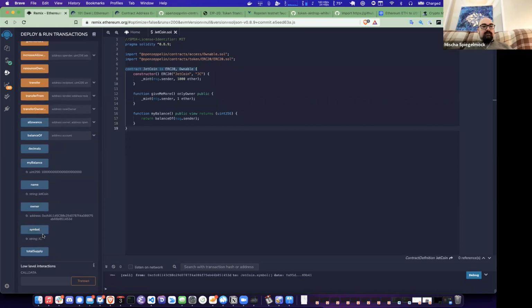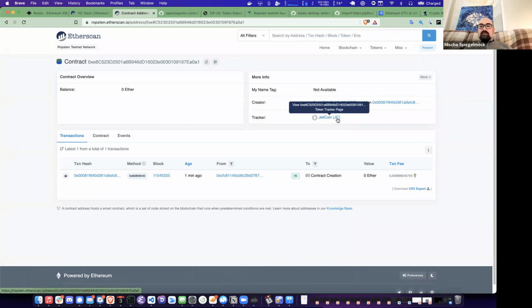So that's where this JC, this JetCoin thing, is getting the information from in Etherscan. Because it conforms to the ERC20 interface, Etherscan knows how to interpret our contract. Again, this is all just interfaces. However you want to implement it is up to you, but as long as you conform to the interface, you'll show up as a real token on any wallet, on Etherscan, wherever.